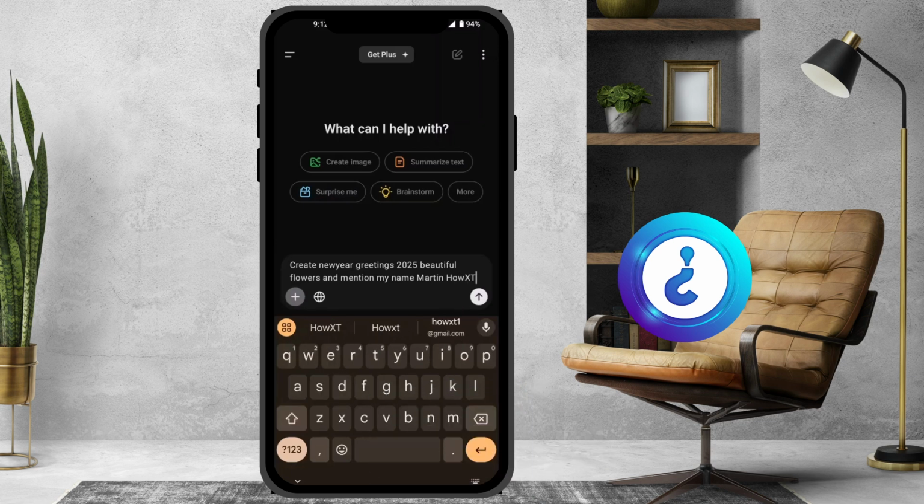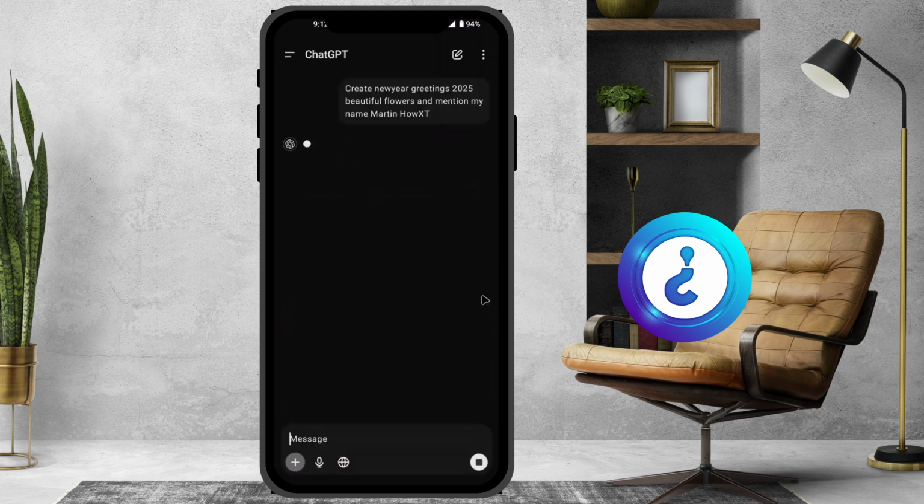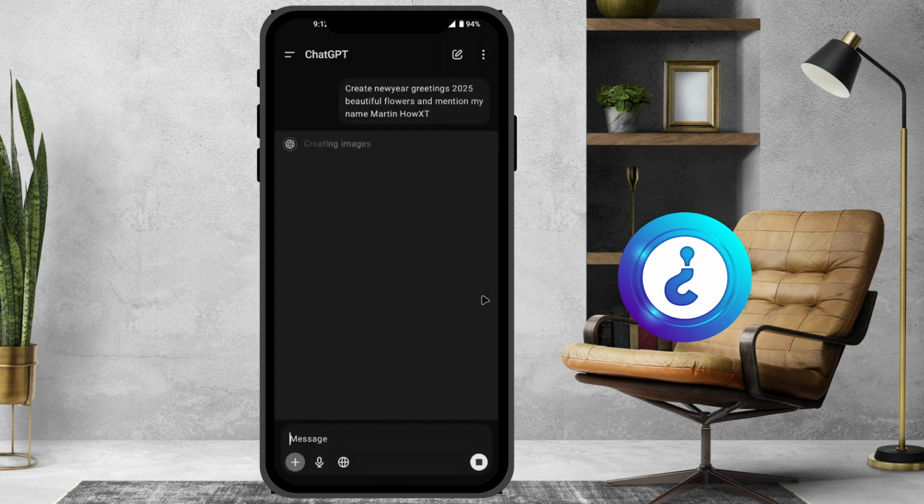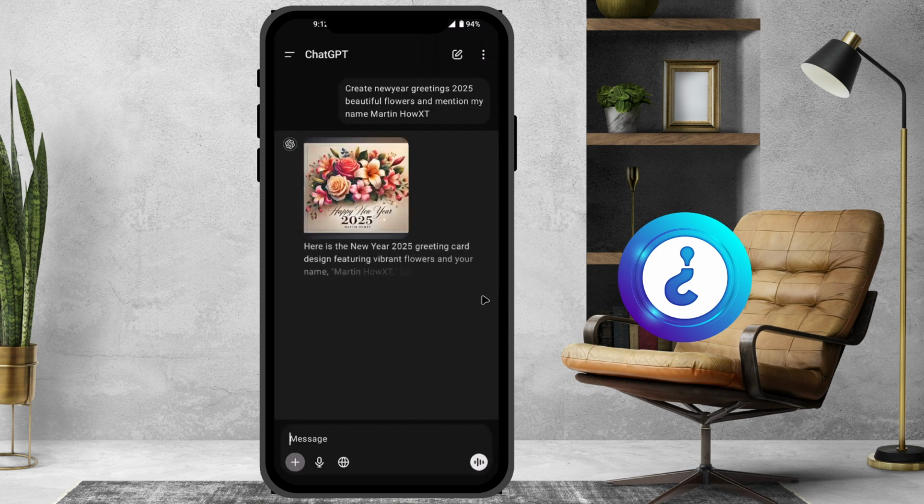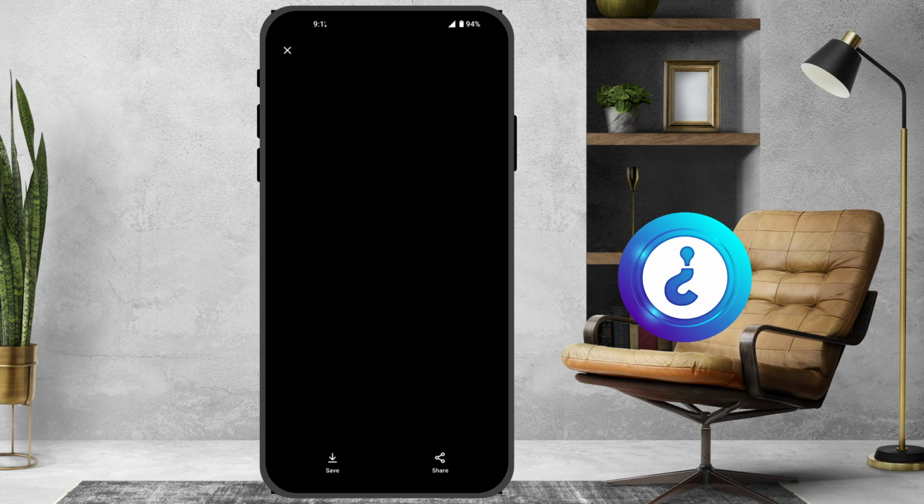I just click here to send the information to the AI. Once it's sent, it will automatically create the image. Within a click, what I mentioned in the prompt is created. This is the simplest and easiest way to create your things. As you see here, share your new year wishes. I just click in the center of my image and it will open the image.